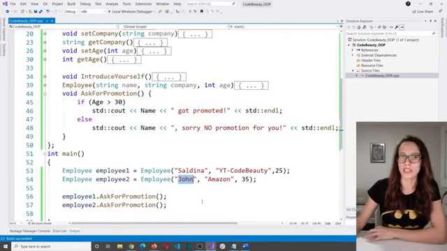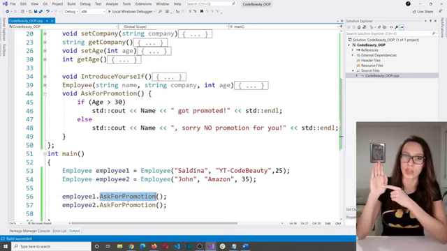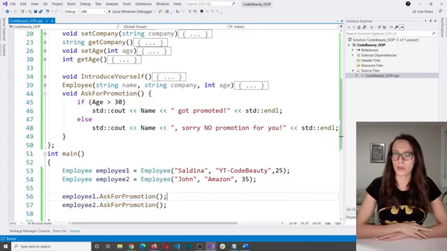So that is the idea of abstraction, and this ask for promotion method is just that button that we mentioned, a button on your smartphone from the beginning of this chapter. The third principle of object-oriented programming that I want to talk about is called inheritance.